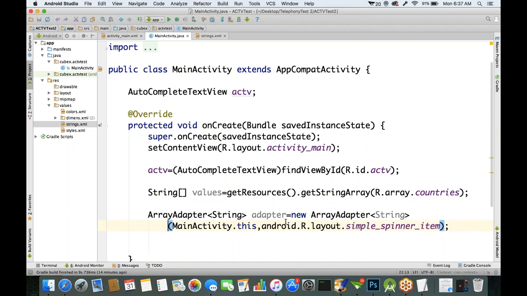First one is the context. Second one is the XML file, in which format you want to present. Third parameter is a list of configured values, where the values are available. Next, we have to set this adapter to the autocomplete text view component. We have to set the adapter.